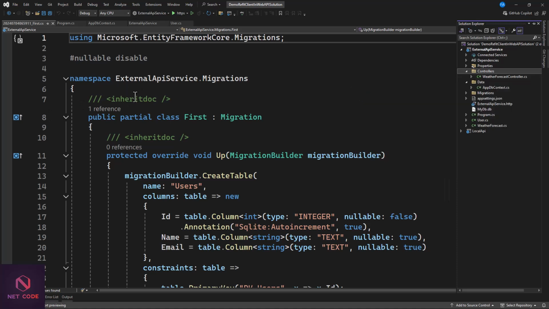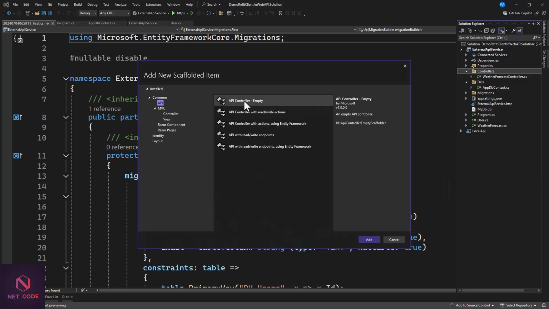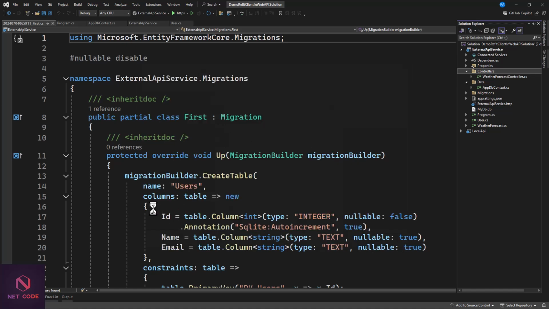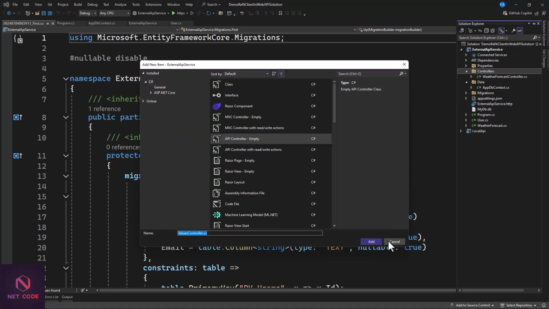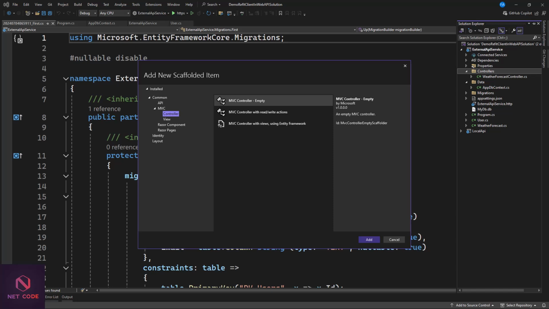You specify an API with an empty one, API empty, then click on add. You can give it a name, and then you're good to go. Click on OK or add. Now your controller will be created. These are very simple steps, aren't they?